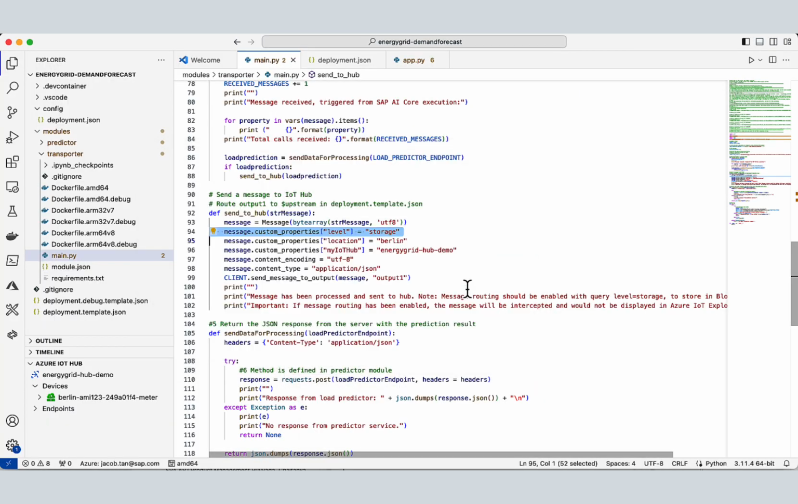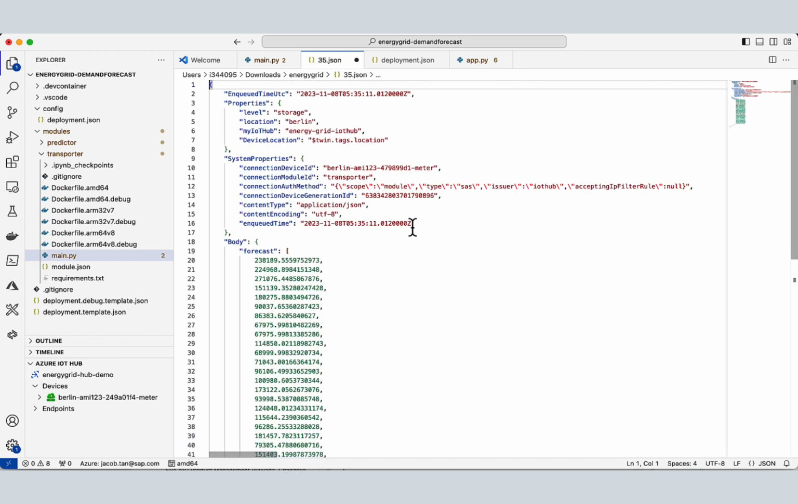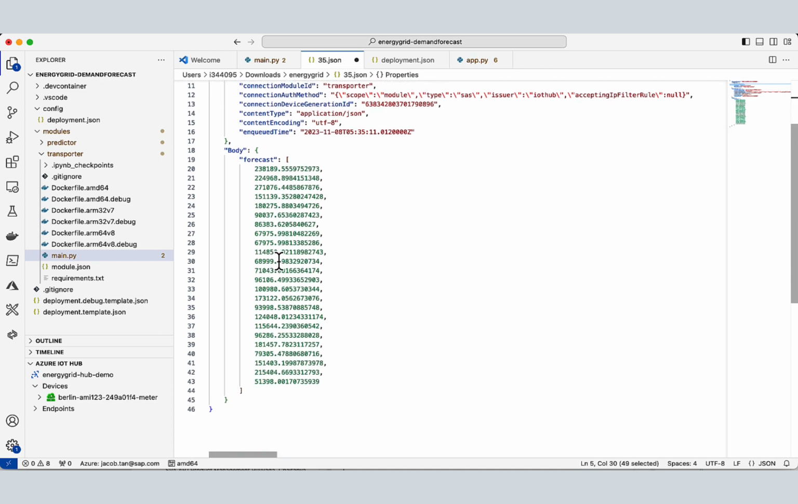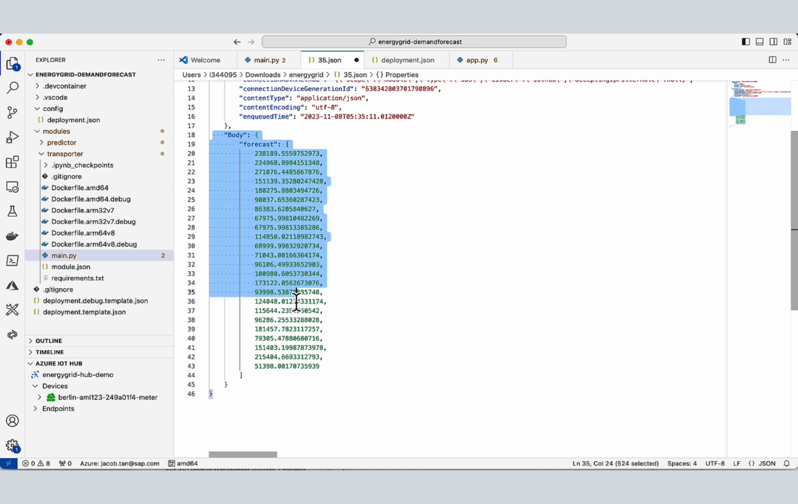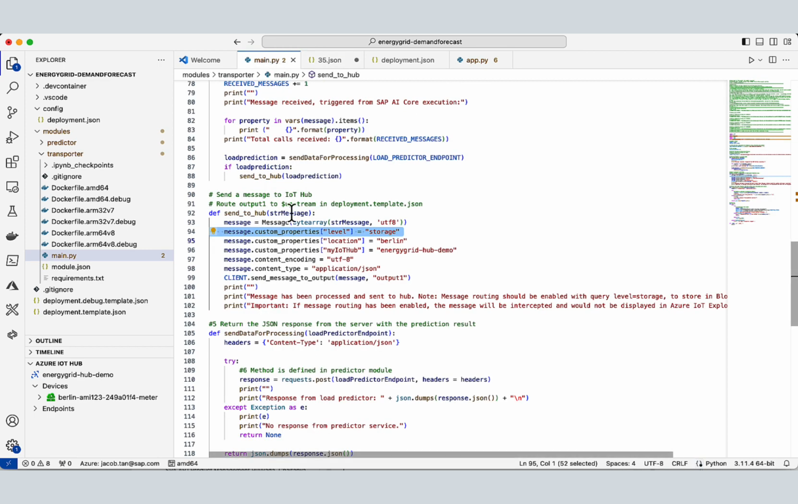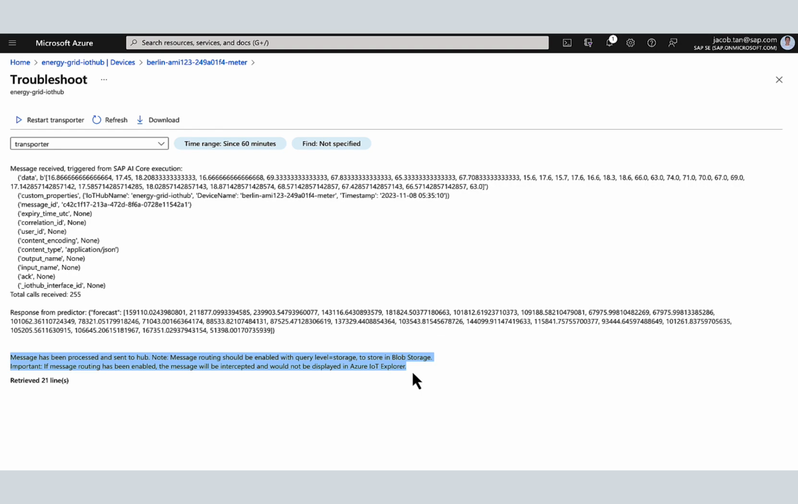And now let's open it up with Visual Studio Code. I can see the different various properties that have already been defined earlier on in our code base, as well as the message body of the forecast that has been defined in here as well. So coming back to the main Python file, in the logs, we'll print out the message that sums up the third part of the logs of the transporter module.